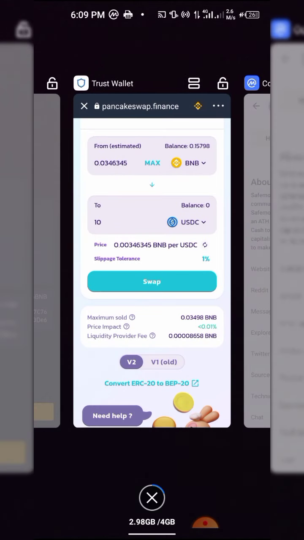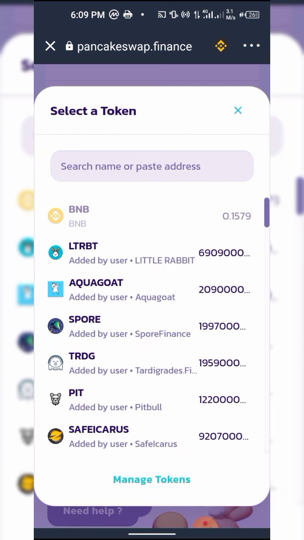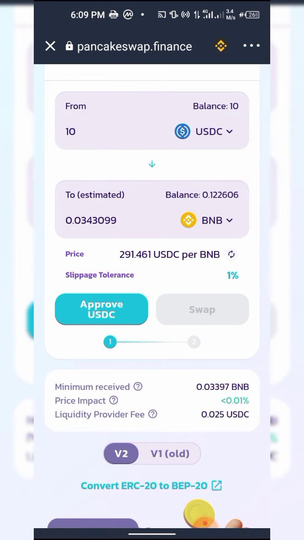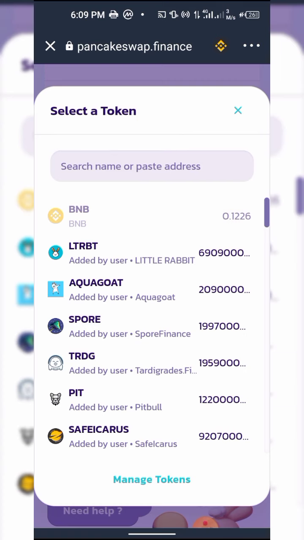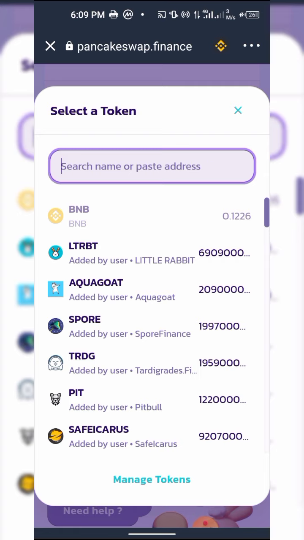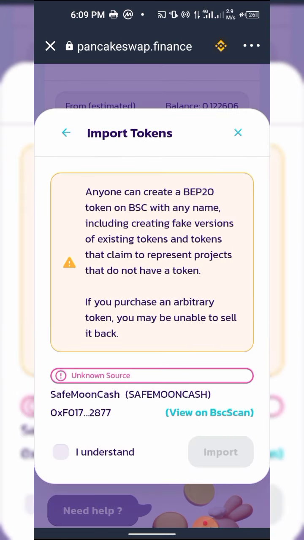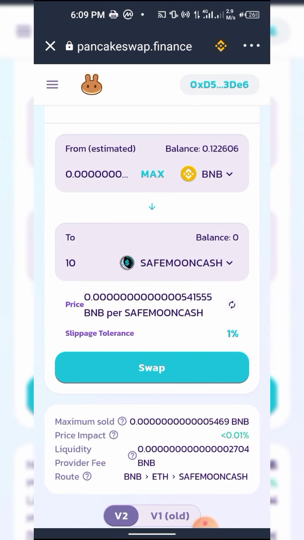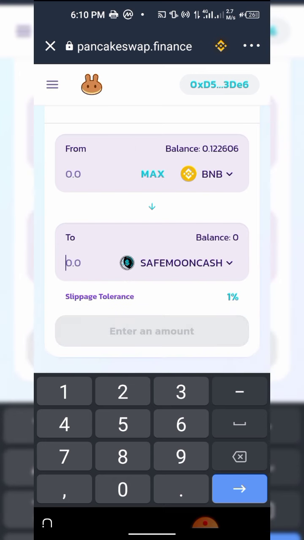So now this place here where we normally search for the particular coin in question that we want to swap, that's the place you paste the contract ID, and the coin will automatically reflect as long as it is on BscScan. Then you can now enter the value that you want to swap. When you enter the value, most of these coins, when you try to swap them, normally take about 20%.